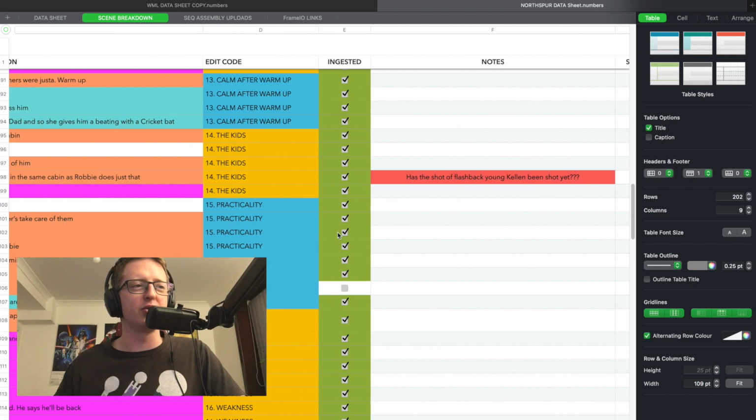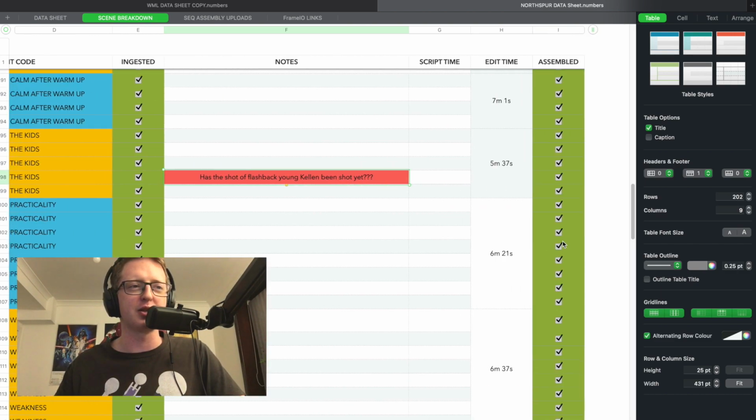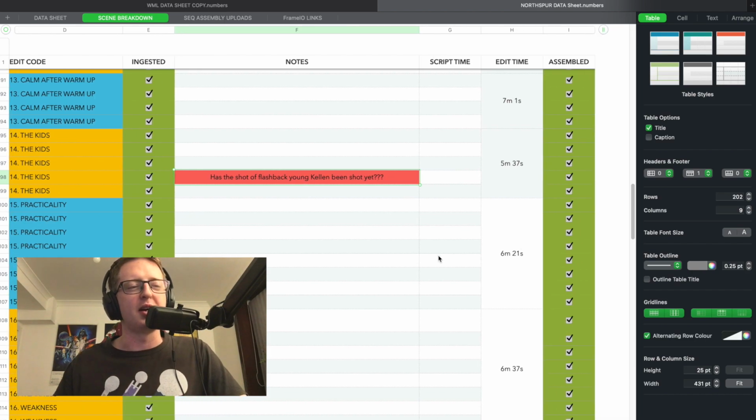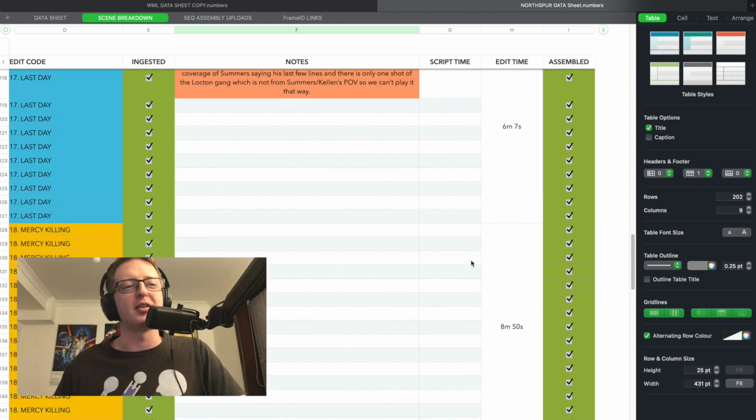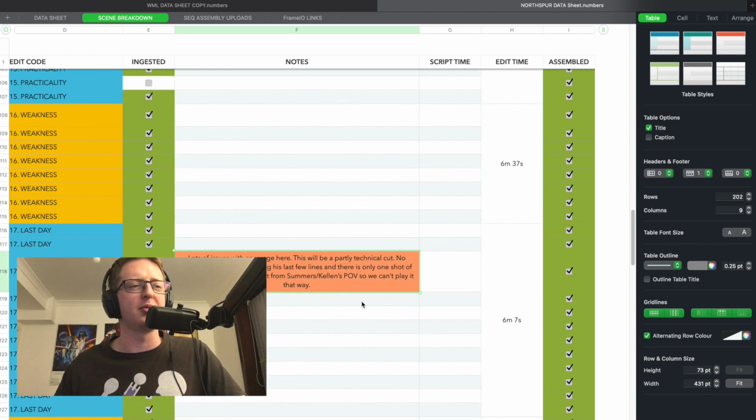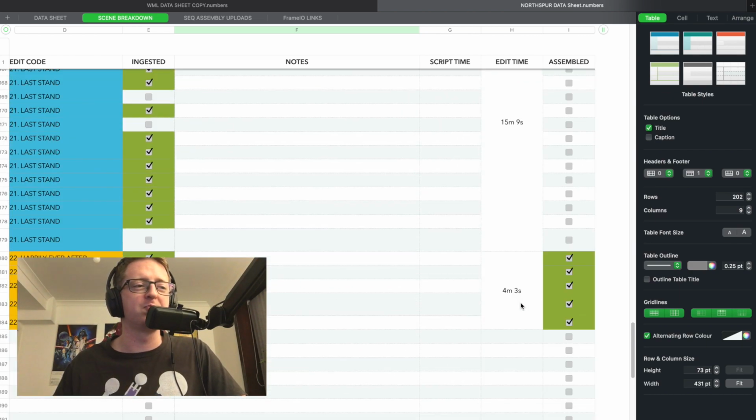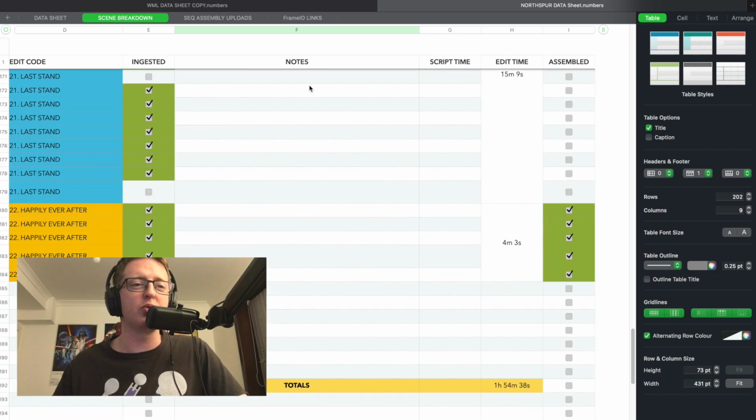But it was a good thing to note for a scene where something was missing, like this one: there was a flashback of young Kellen that they had mislabeled and put on the wrong drive. It turned out it had been shot, but they hadn't sent it to me. This one, I was just noting that there was a bunch of issues with coverage here, and we're going to have to work around this. It's just where you'll put your notes.